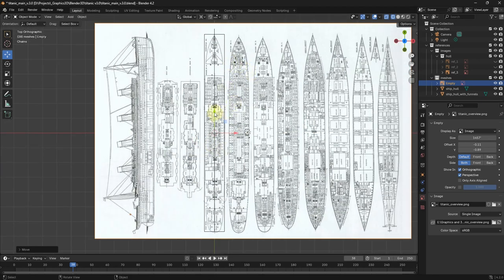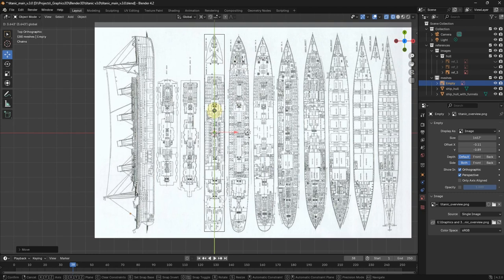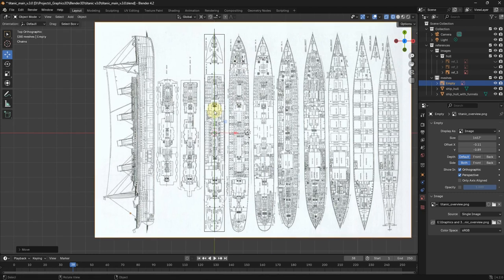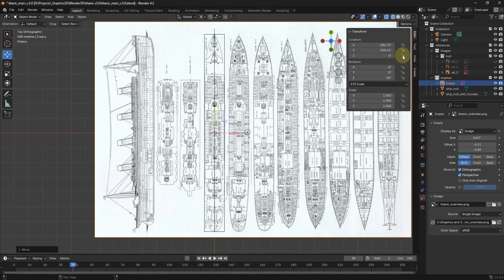Get quite close, so I'm just going to move it up a bit. Yeah, I think I got it right. Just go to item, lock the location, lock the rotation. Importantly, I'll rename this as overview and move it into the images section.